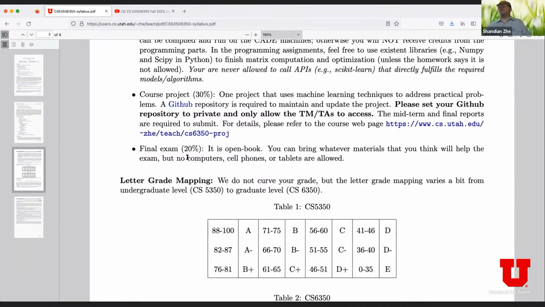If you are doing an in-person exam, no computers, cell phones, or tablets are allowed. If you're doing an online exam, you have to use computers to access the online campus exam. But we encourage you not to use cell phones. But later we'll see that.